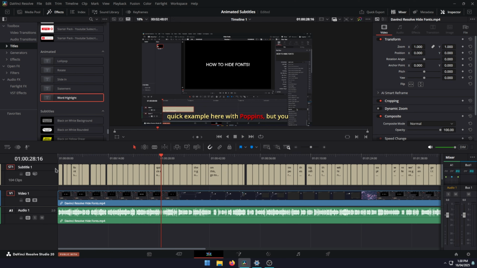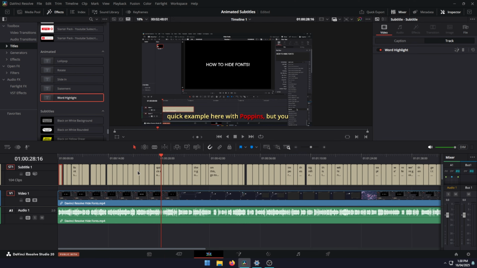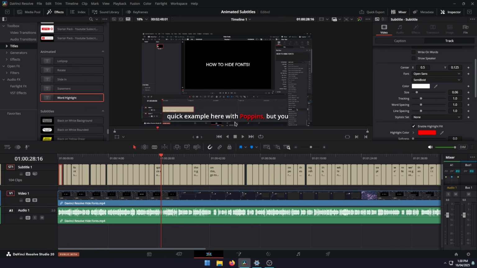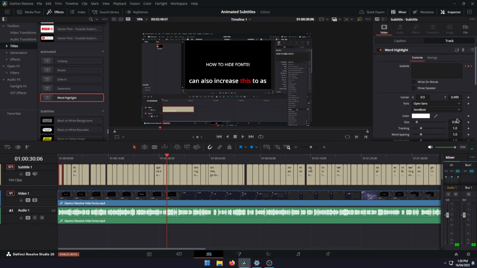So to do that, just click on any of the subtitle tracks from the actual project and go over to track. And here, expand word highlight. And then you can adjust the track however you want. So we're going to change background to white, keep the highlighted textures red, but you can also increase. And then you can adjust the position here as well. Increase the size, do whatever you like.